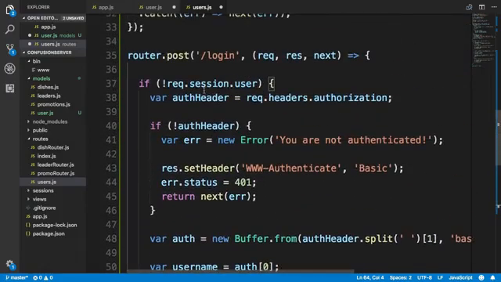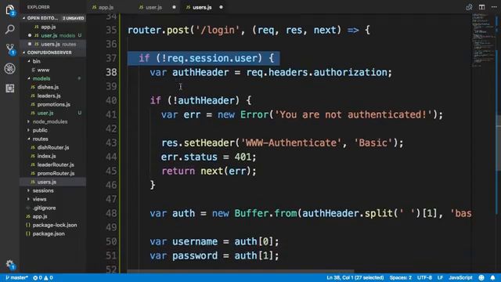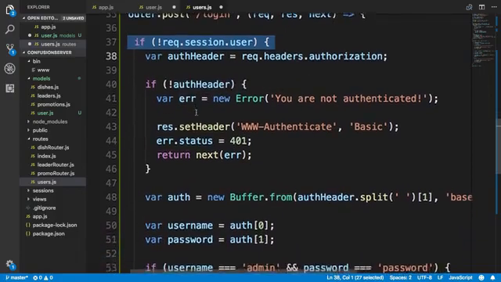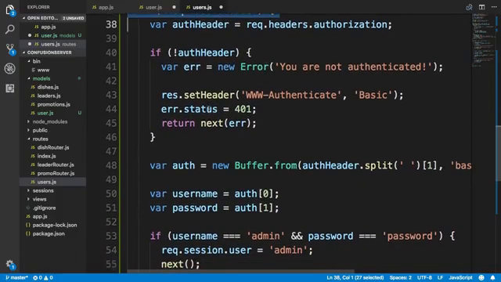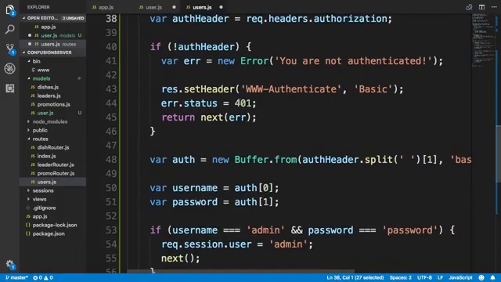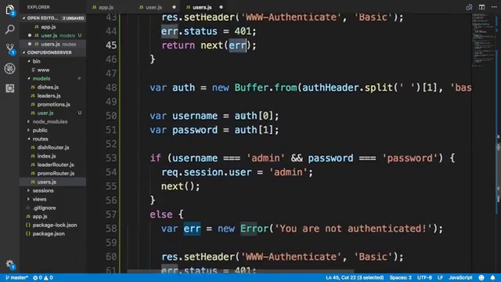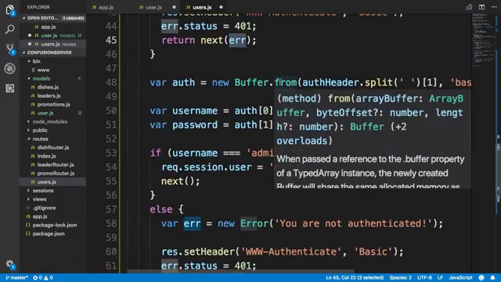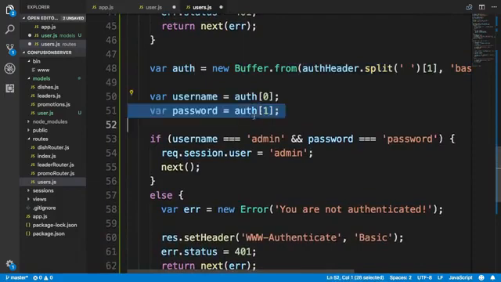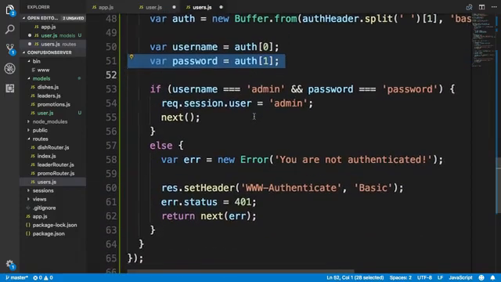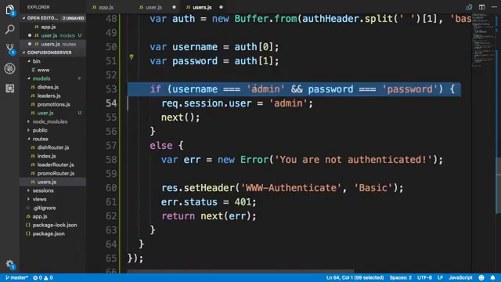So we'll say if not req session user. So that means that the user has not yet authenticated himself. Then you expect the basic authentication as a mechanism for the user to use for authenticating. So we'll say var authHeader. If not authHeader, then we will raise the error. Otherwise, we will retrieve the username and password from the header. Now, here we were doing if username is equal to admin and password is equal to password.